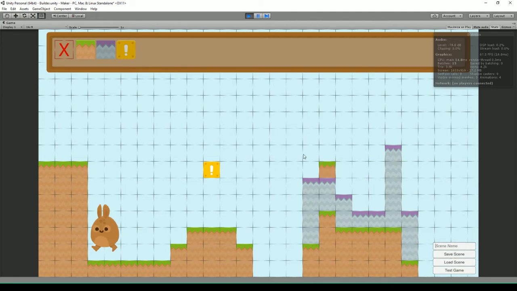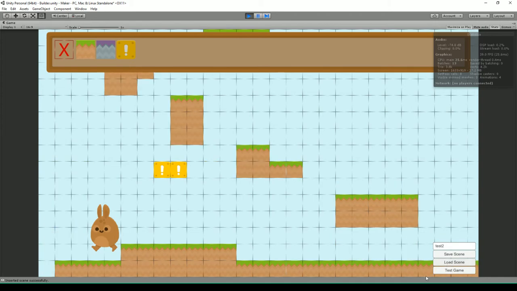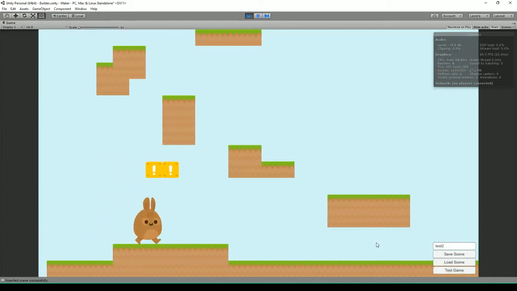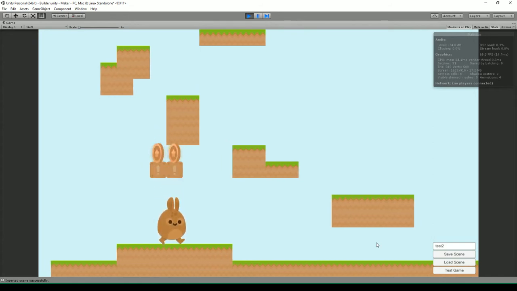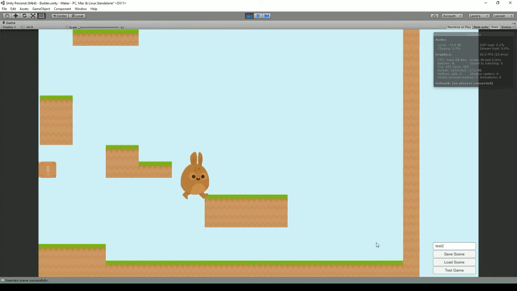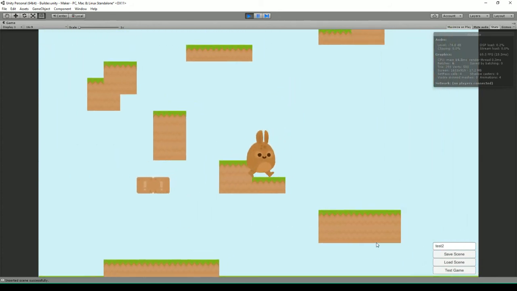And you can save scenes, so let's name this test 3. And we'll save it online. And now if I load test 2, it gets it all off the server and stuff like that. Right now the coin boxes give you 5 coins, but eventually they'll be whatever you drag into them.